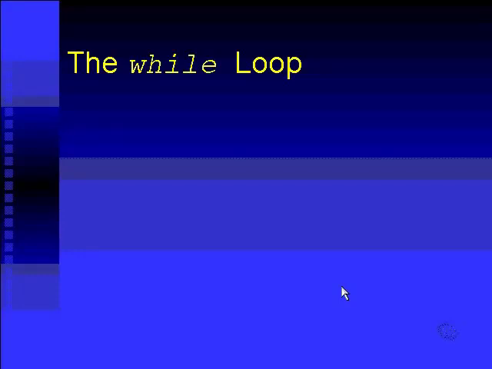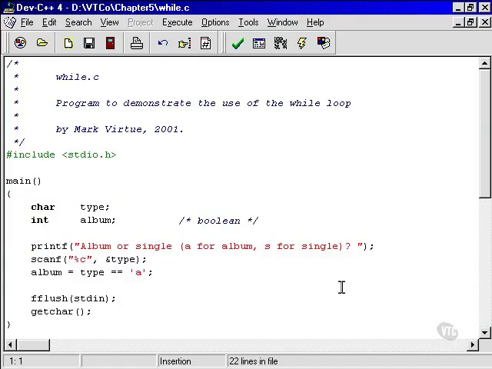In this module we talk about the while loop. If you recall from the previous module, the while loop is typically used when you don't know how many times you're going to be executing the loop at the time that the loop starts. I'll now give you an example of exactly that using code. This is while.c. I've created this in the Chapter 5 folder for you on the CD.